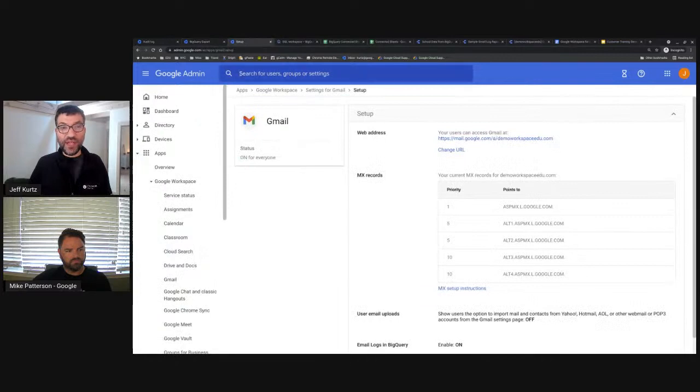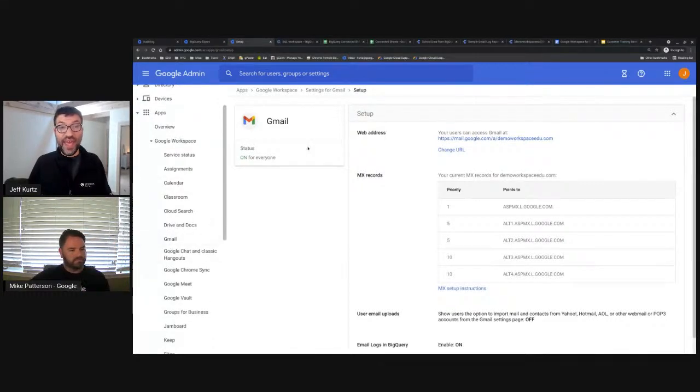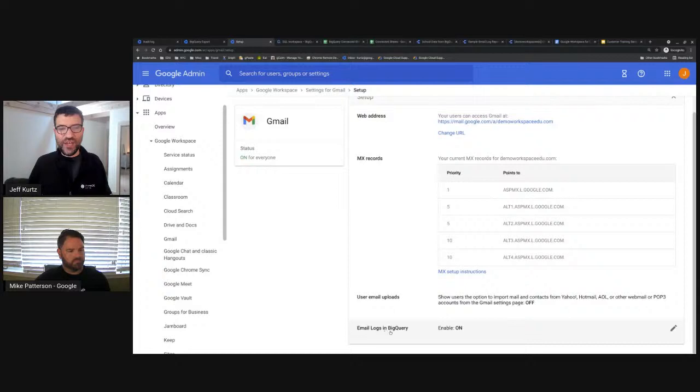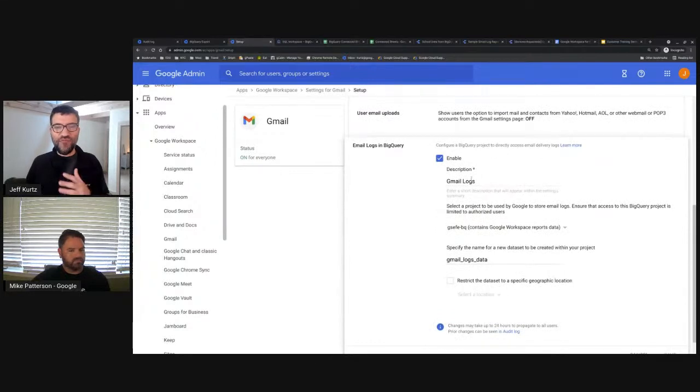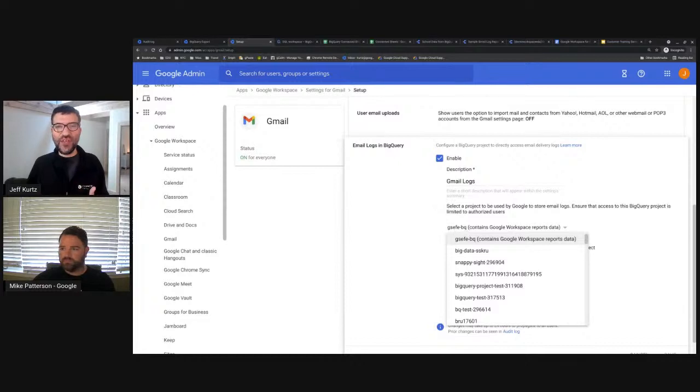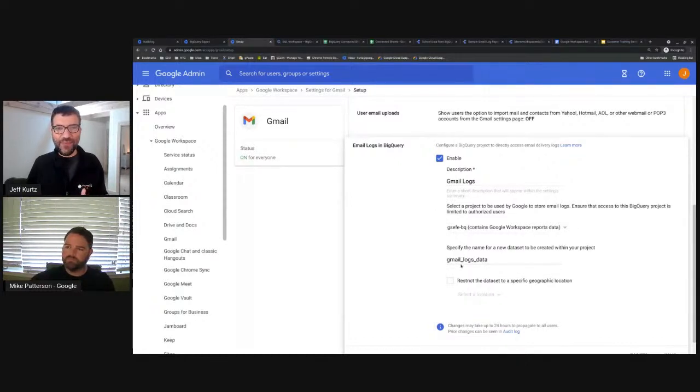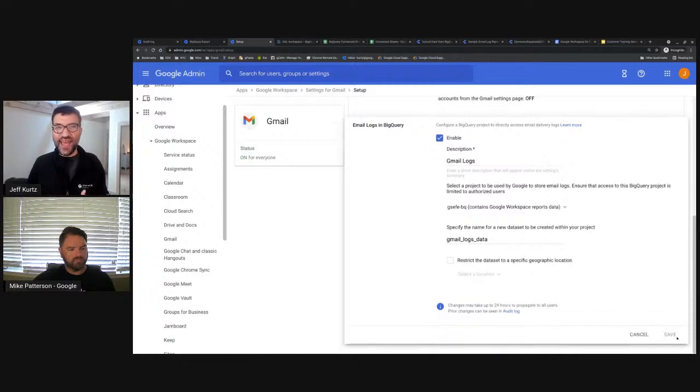If we want to export Gmail logs, we have a different place for that. If we go in the admin console under Apps, then Google Workspace, under Gmail, and then under our Gmail settings, we go into the Setup section. You can see down here, email logs in BigQuery. It's currently on. I can click this, enable it, and very similarly to the last screen, you're going to select the BigQuery project that you want to use. You specify the name for the data set. Again, our other data set was called reports, right? This one, Gmail logs data. And then you click Save, and it will start to export those logs.